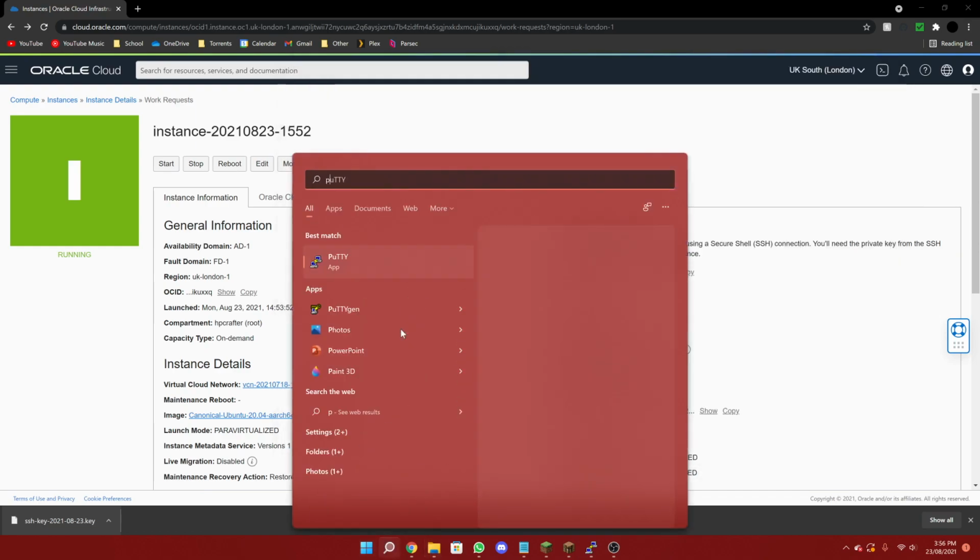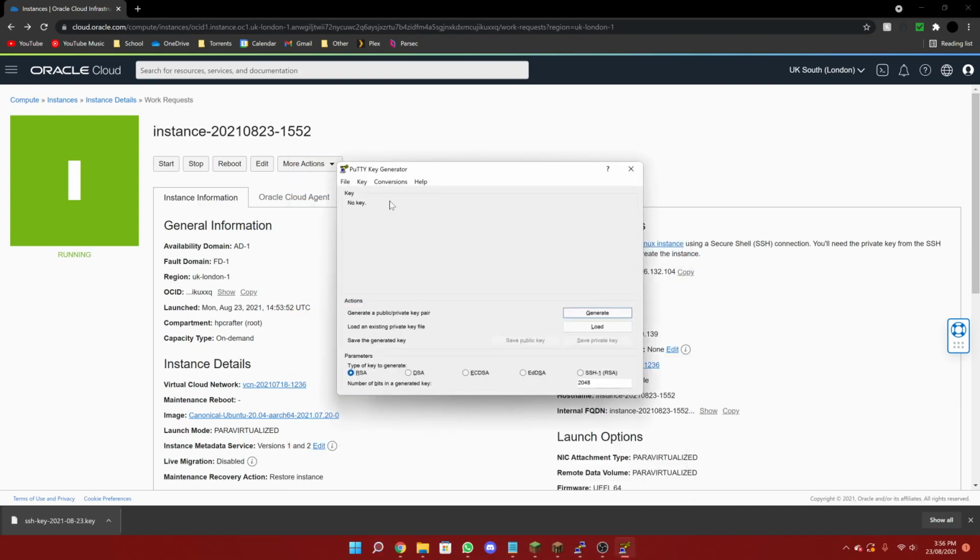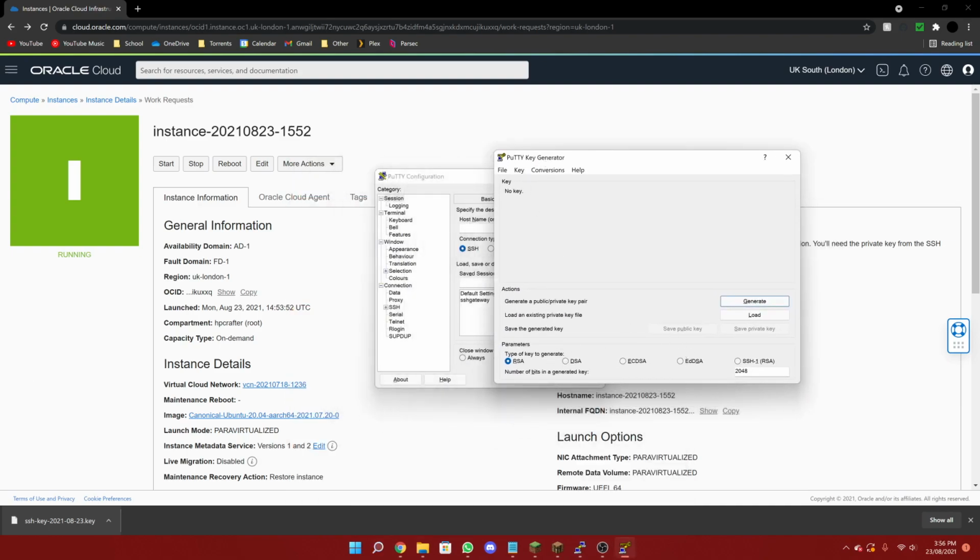Then you're going to need to get up PuTTY and PuTTYgen, as this is what we're going to be using to create a private key to be able to actually use it on PuTTY, and then PuTTY is what we're going to be using to actually connect to the server.